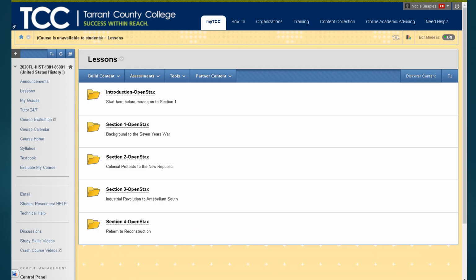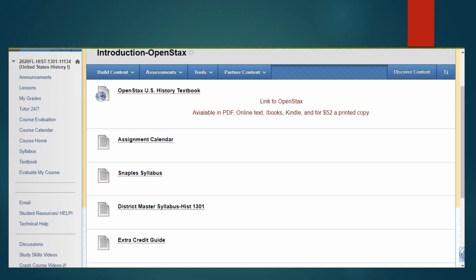Okay, this brings us into lessons. There are 5 folders in lessons. One is an introduction. The other 4 are our sections 1 through 4, each one of which covers 4 chapters. Let's go ahead and click on the introduction if we could, please.